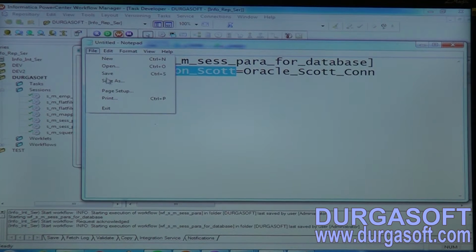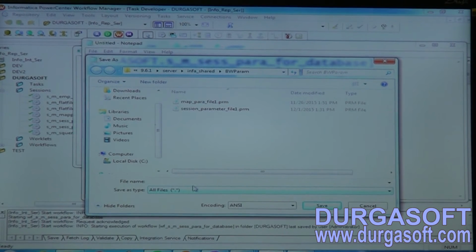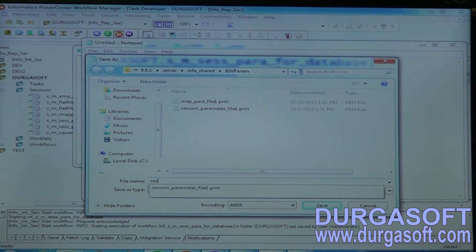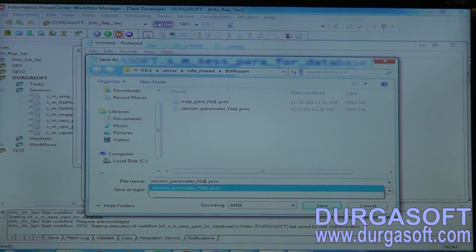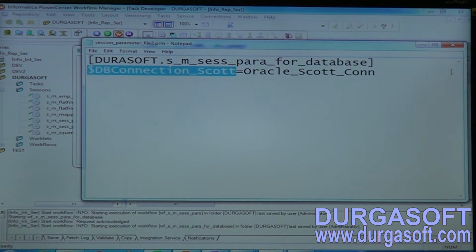So file, save. Where can we save? This is the path which is given by Informatica people. Any parameter files we can provide here. Now sys_session_parameter_file2. Okay, click on OK, save.